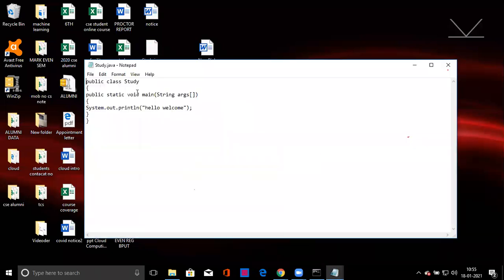Okay. So this one is the program. Here you can write your name. If you write your name here, then in the output it will display your name. You have to write your name within the double quotes.